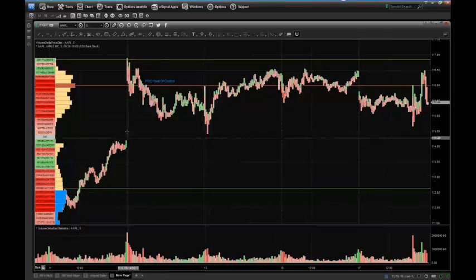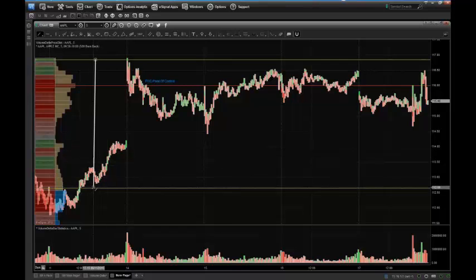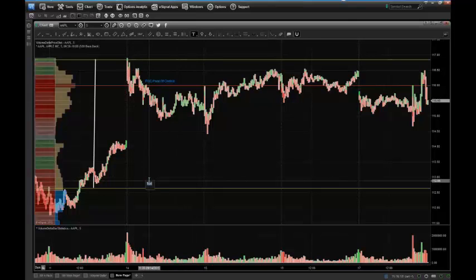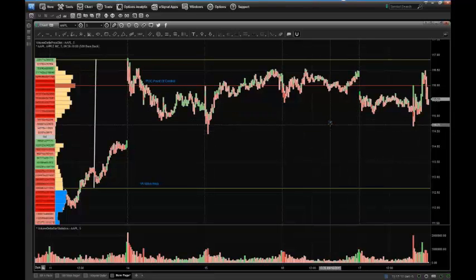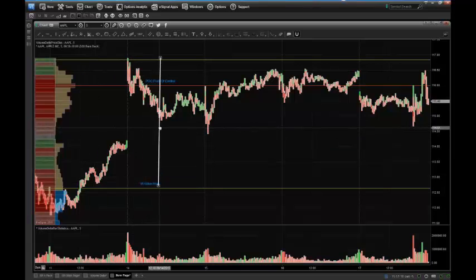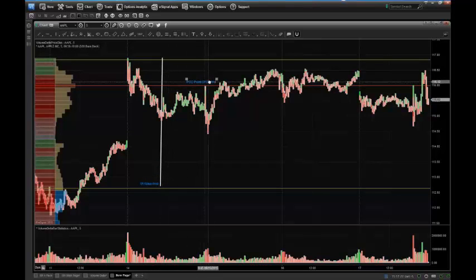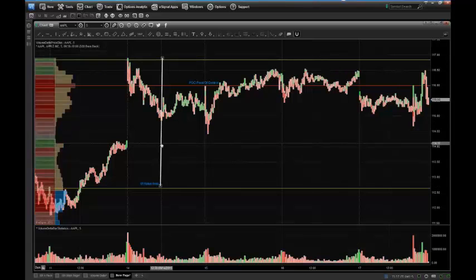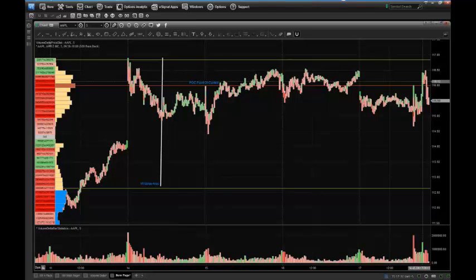All right. So between these two yellow lines, between here and here, this is called the value area, sometimes abbreviated as VA, value area. All right, and this is the value area. That value area is between those two yellow lines. Here's what took place between those two yellow lines: 70% of the volume took place there.